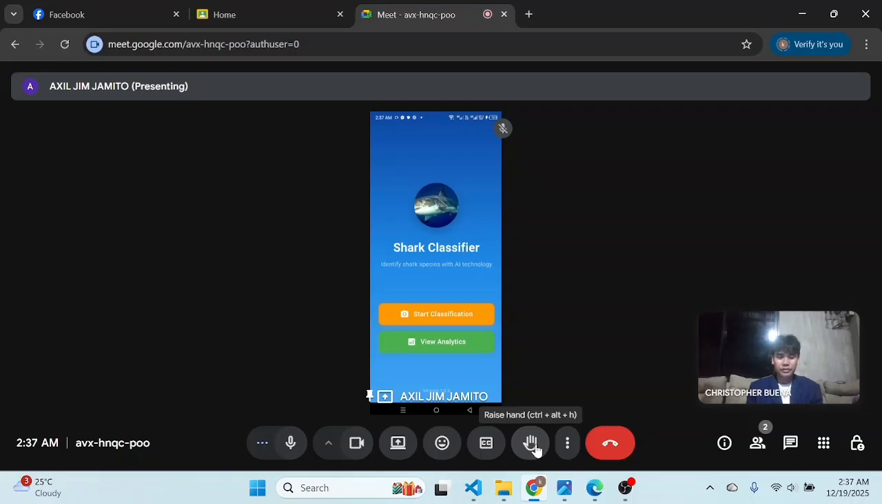I'm Christopher Buena, and today I will be presenting my mobile application, which is called the Shark Classifier. It is developed using Flutter, a framework that allows us to create cross-platform mobile applications. Shark Classifier is designed to identify different types of sharks using images. The application utilizes image classification and artificial intelligence to give users fast and accurate results.